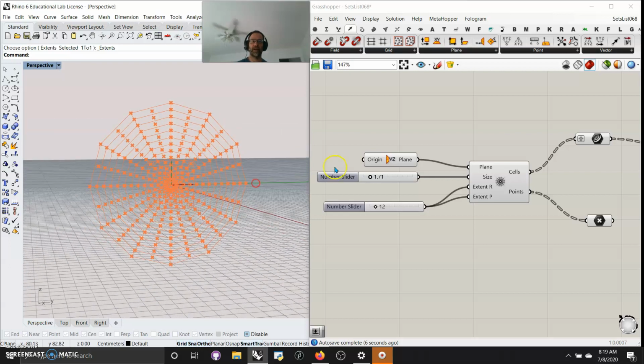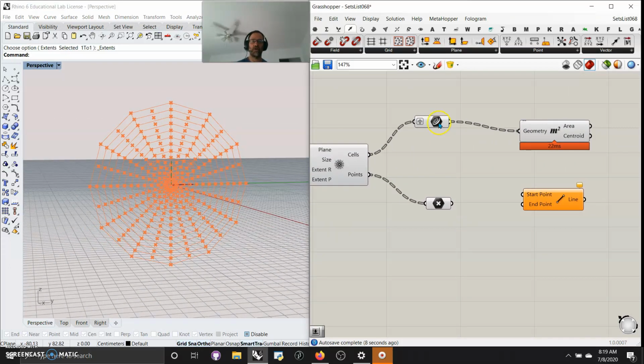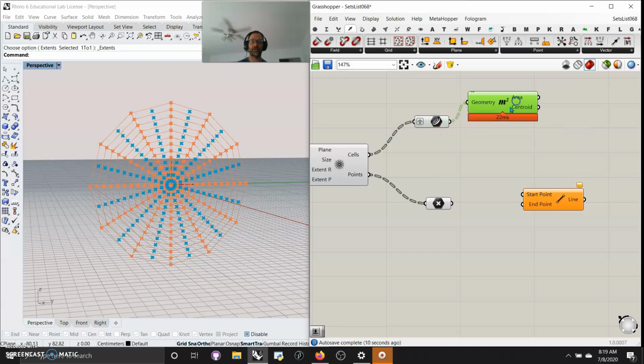It's more rectangular. And what we're going to do is take all these points from this data, the centroid. That's why I like area. It finds the area as a number.